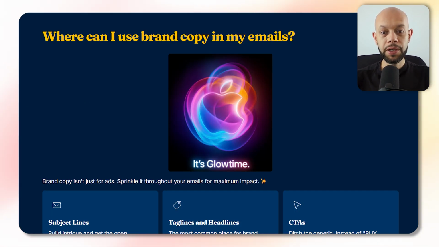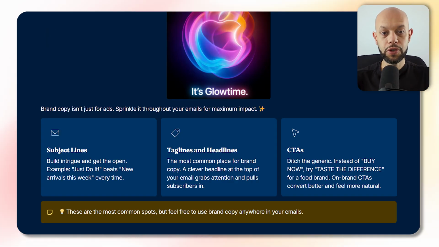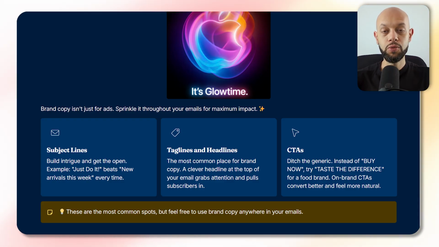Here is where we typically use brand copy in our emails. The first one is going to be subject lines. So this tends to build intrigue and get people to open. As an example, instead of saying "New arrivals this week," imagine if you just said "Just do it," and then you had maybe an exclamation mark or 3 dots. People get really curious and they are more likely to open your email. The second place we use brand copy is in taglines and headlines. This is probably the most common place for brand copy. So we basically use a clever headline at the top of our emails to grab attention and pull the subscribers in. And the third one is using it in CTAs.